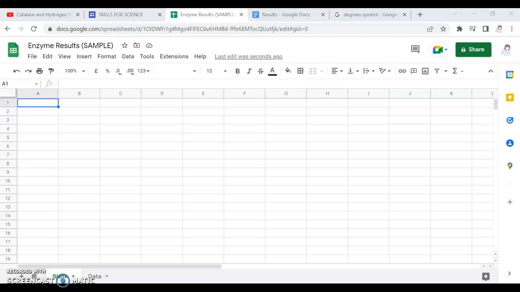Hi folks, so I'm ready to carry out my investigation into how the temperature of an enzyme affects its rate of reaction. I'll use the procedure shown in the earlier video with the paper discs, but before I begin I need to prepare a table ready for my results, and today we're going to look at how we can use spreadsheets, for example Google Sheets, to do that.